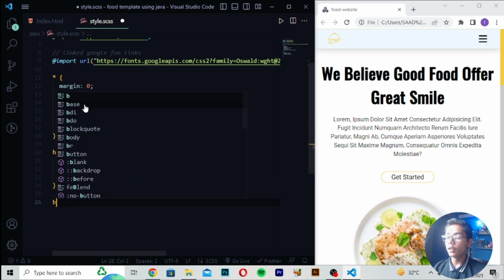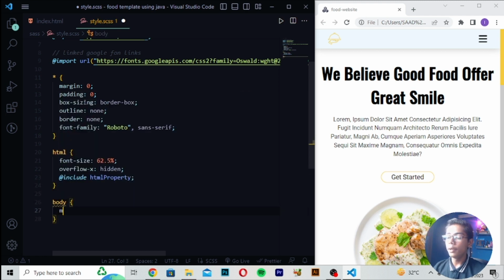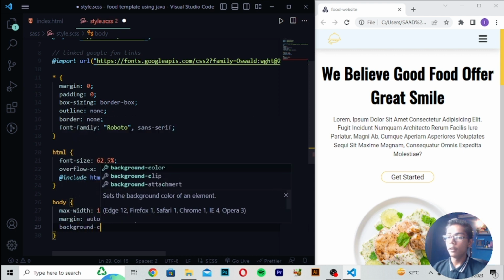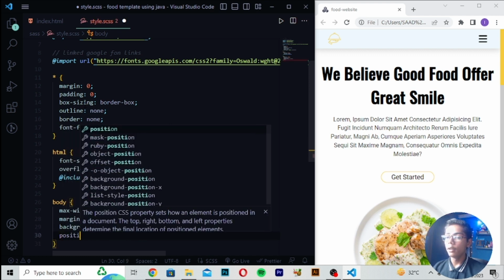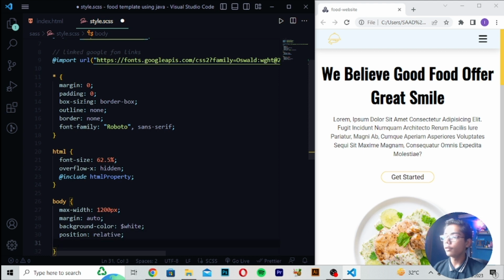Then you have to move down, write here body tag. Then I will be writing max-width, which should be 1200 pixel. Then I will be writing margin auto. Here you have to write background-color white, or here you can write this tag like this, and then you can write white. Then here I will be writing position relative, and then you have to write overflow-x hidden.